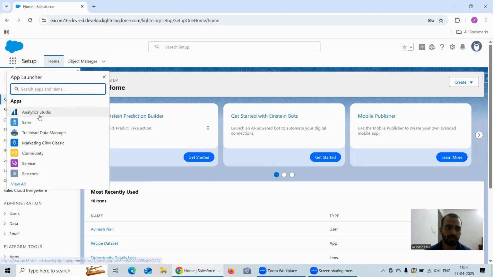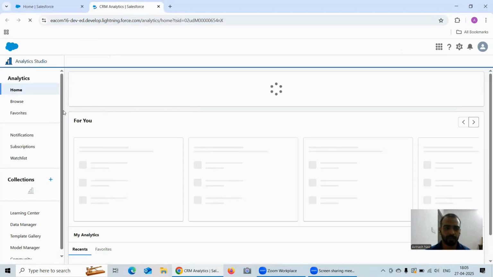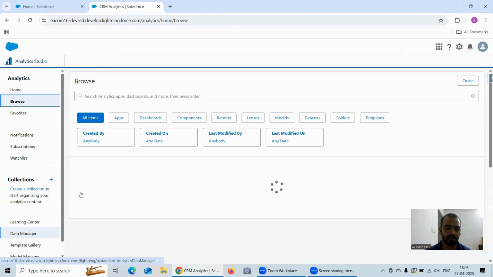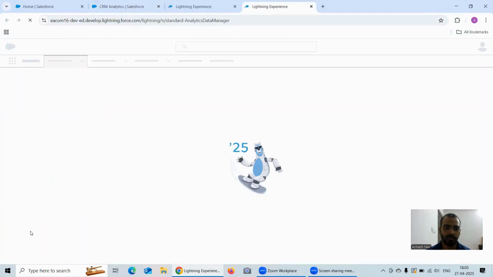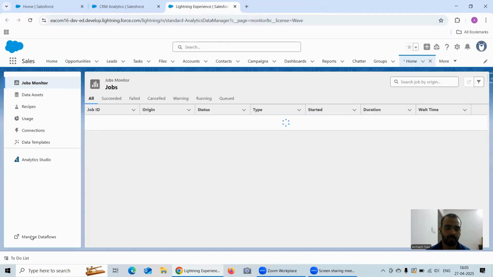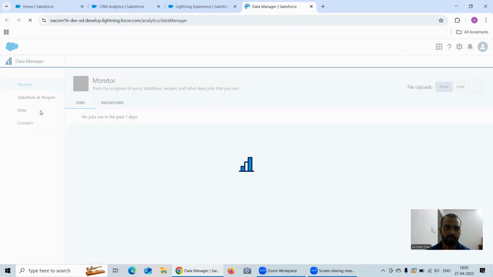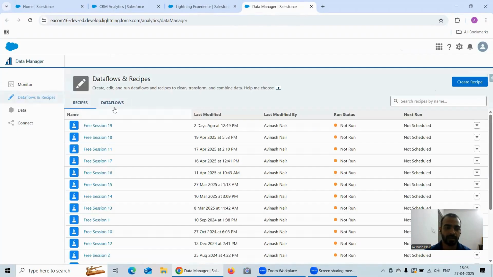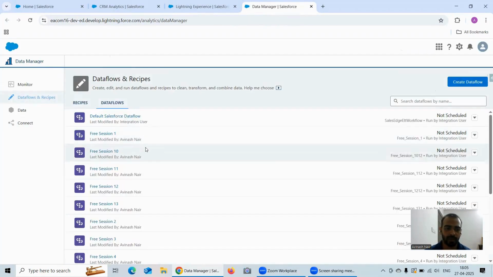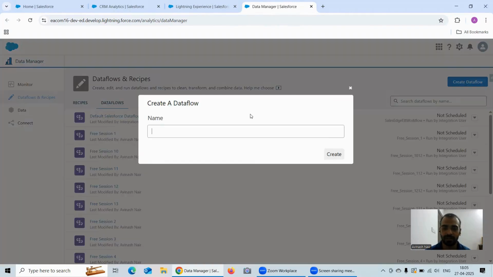So let me go to my Analytics Studio. Let me directly go to Data Manager, manage dataflow and recipe. I think we did till session 13, so let me create a dataflow and name it session 14.